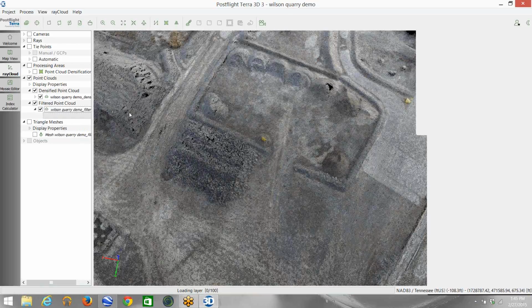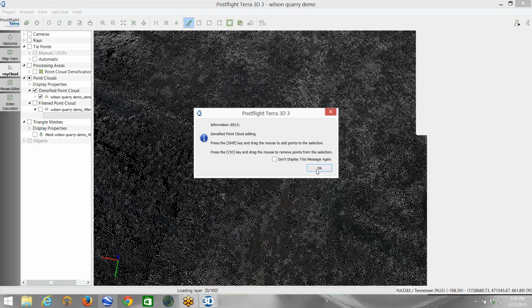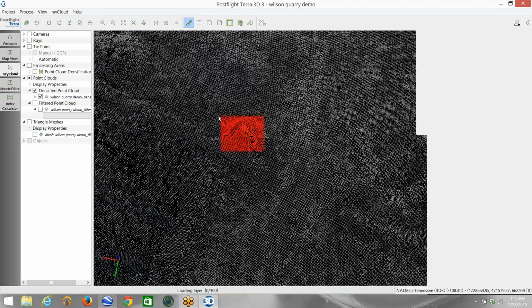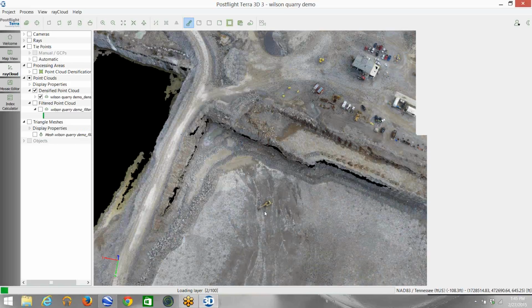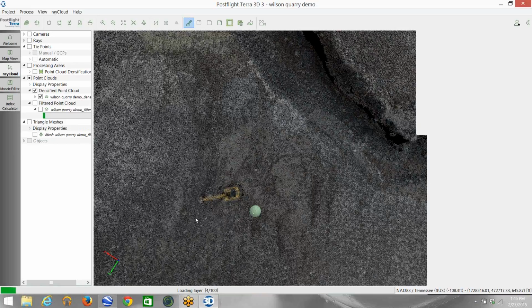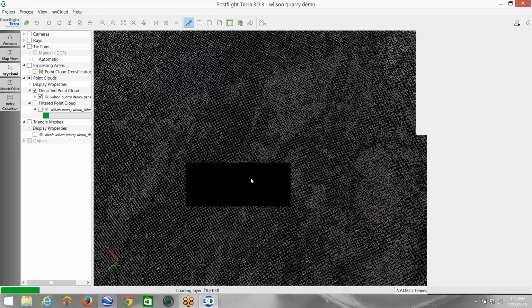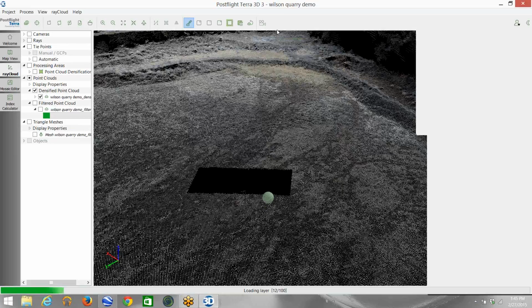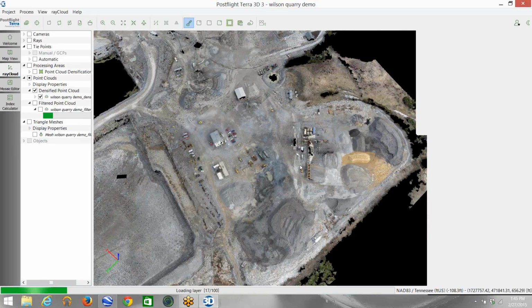If I want to do a volume, I've got to have the filtered cloud open. Again, if I wanted to delete things out of here, I can turn on my point cloud editor, hold my shift key, and then just delete things. Same way with this lone excavator in the middle of the pit. So we should be able to rotate now and look at it, and it should be gone. And the same way with those buildings or anything else.